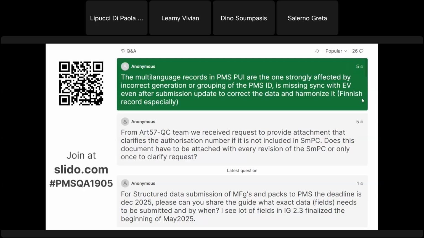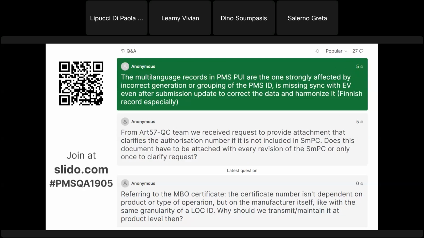The multi-language records in PMS POI are the only strongly affected by incorrect generation or grouping of the PMS ID. Is missing sync with EV even after submission update to correct the data and harmonize it. Finnish record especially. So I'm aware of this. I'm afraid the expert here is really Marcos, who is missing today. But I'll make sure also he can give you an answer tomorrow when he's back.